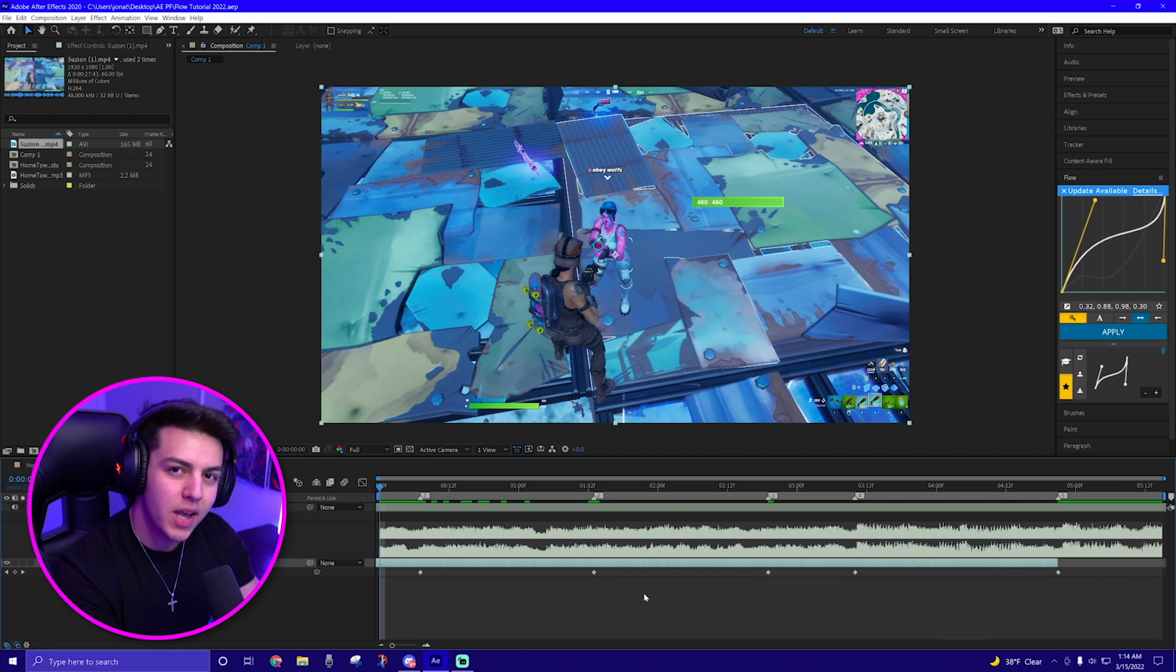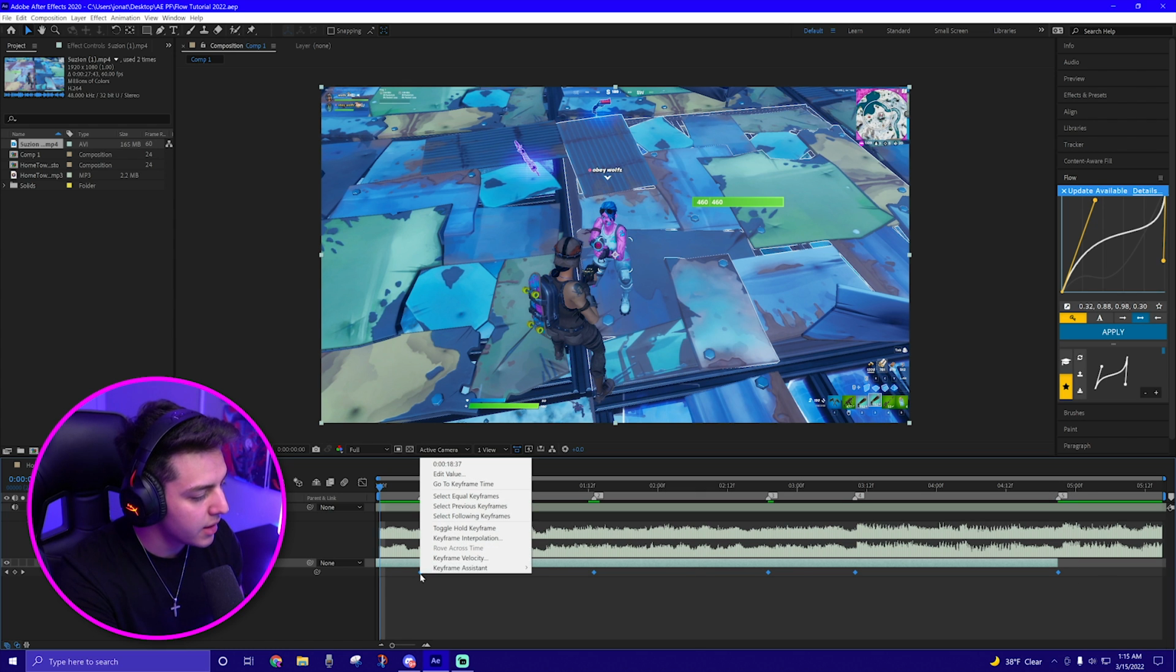So right now, it looks okay. It's not that great. But us adding that flow is going to make it that much better. The way you add flow in After Effects is by highlighting all of these diamonds down here, these keyframes, right-clicking on it, keyframe assistant, easy ease.